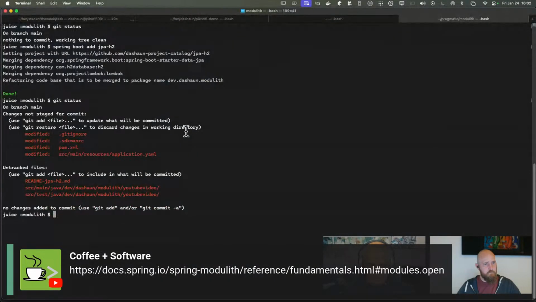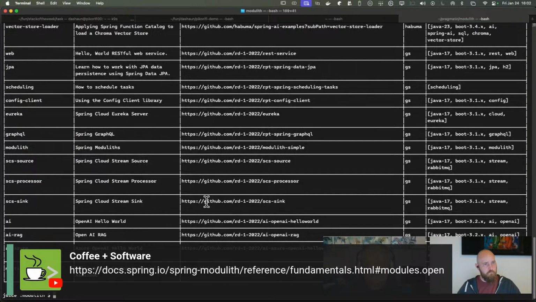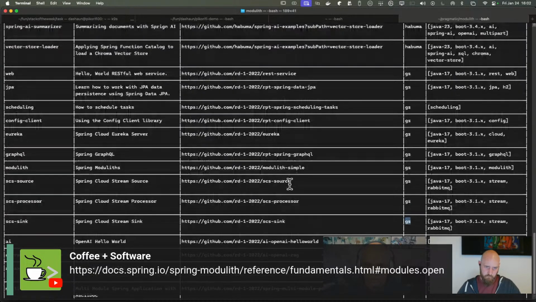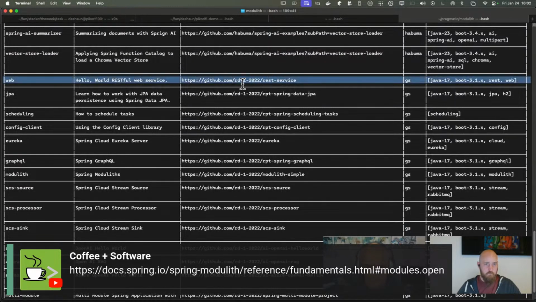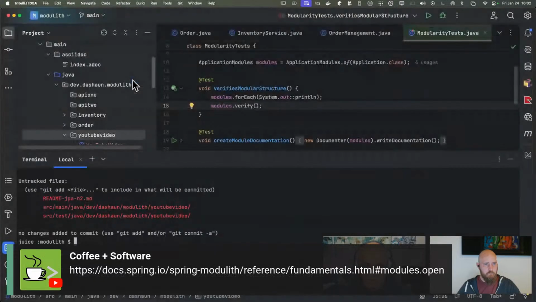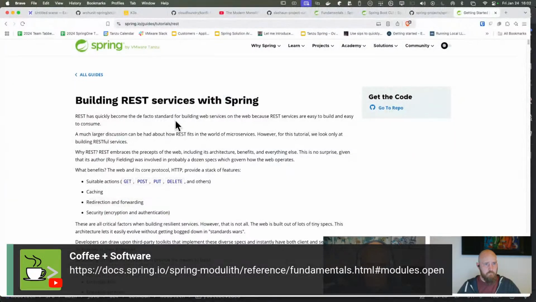Spring project list, and you'll see that what came with the Spring CLI, the default repository, is the getting started repository. You'll see that there's a REST. Where is it? Here. This project, Hello World RESTful Web Service, that's what this is.